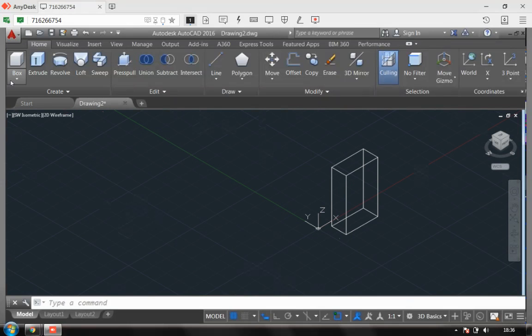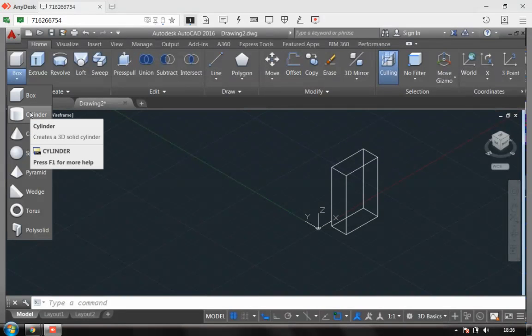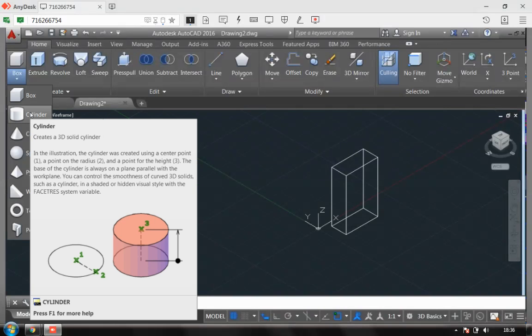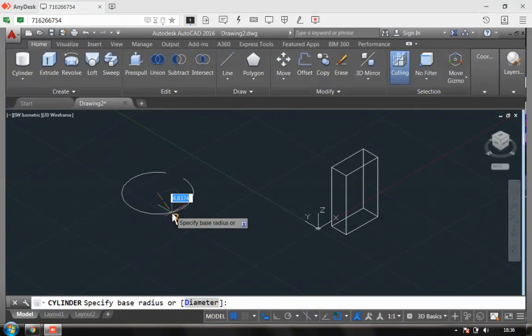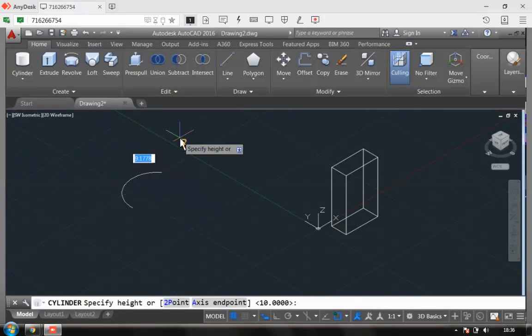The second option is the cylinder. The cylinder works in the same way. It asks for the center of your circle, then the radius you want, and then again the height. So again there are three parameters. I click on this as my center. It is asking me for the radius, so I'm going for a radius of 5. Now for the height, I prefer the same height, that is 10. I say enter.